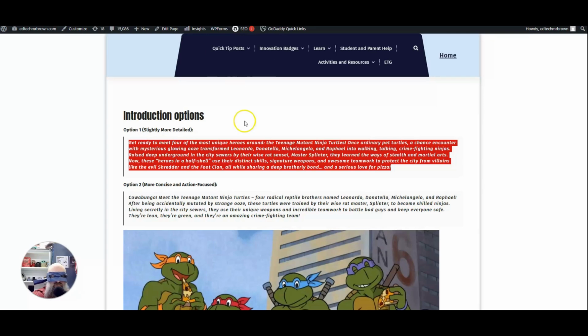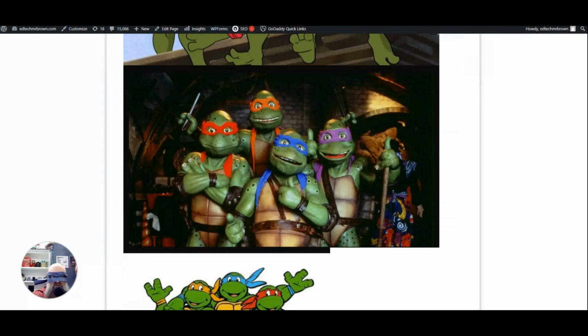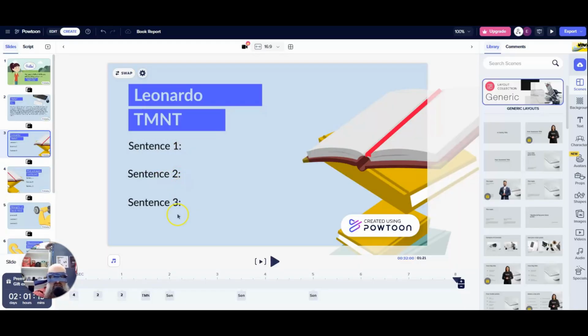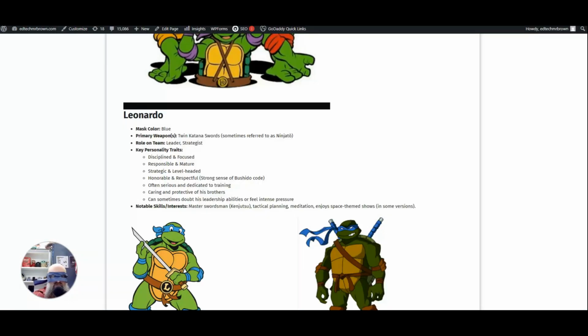So we're going to go back over to our TMNT project data, and I want you to pick out 3 things about Leonardo. You can pick any 3 of these things here. There's a lot of facts here about Leonardo, about his personality traits, his skills and interests, the fact that he's the blue mask, that he does twin katana swords, that he is the team leader. So you're going to pick any 3 facts off of there about Leonardo, and you're going to copy and paste them into sentence 1, sentence 2, and sentence 3.